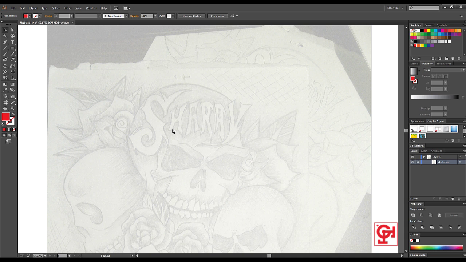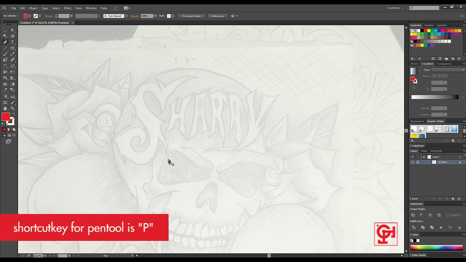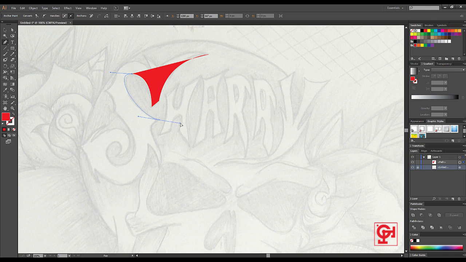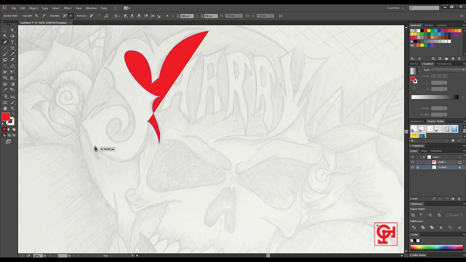Now select the pen tool from the toolbar on the left side, and the shortcut in Illustrator is P. You can start anywhere that you feel comfortable, and here I'm gonna start with S. Simply click from one point to another and go through each and every point gently and make clean and clear curves.